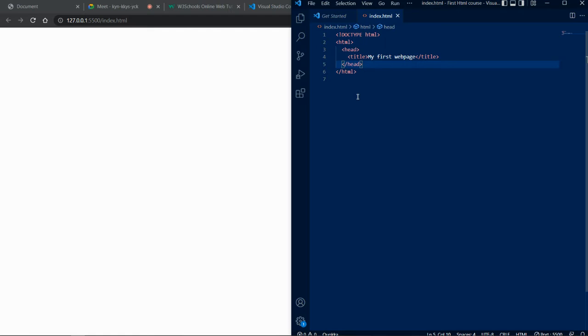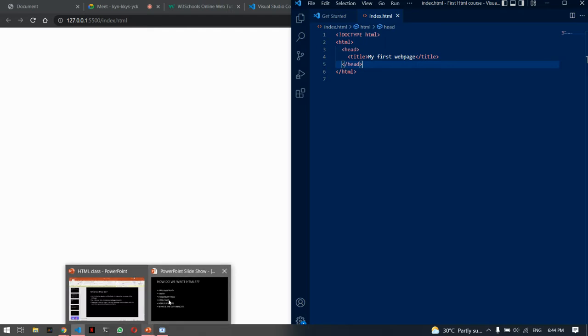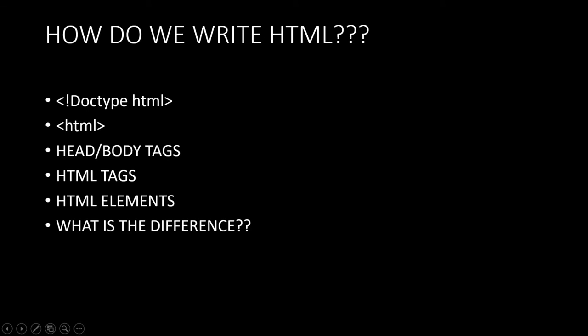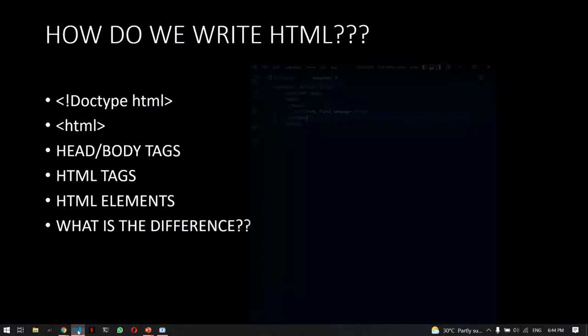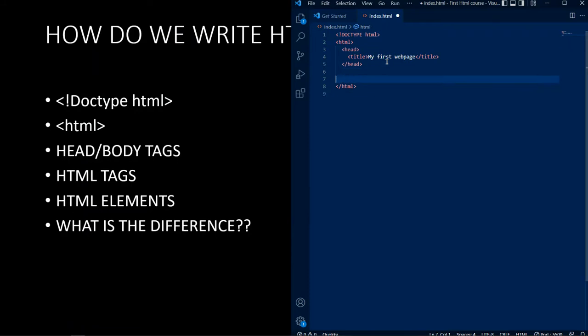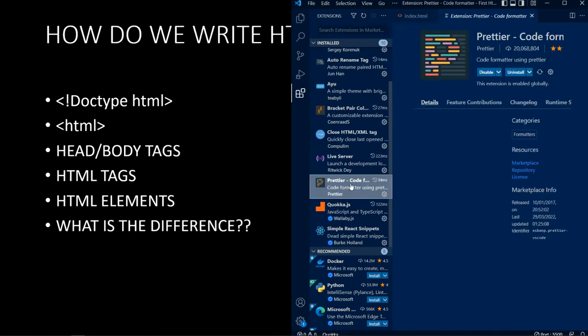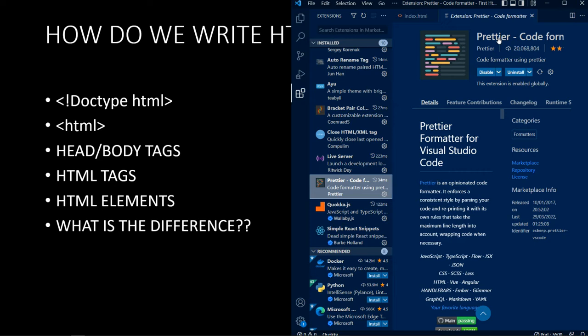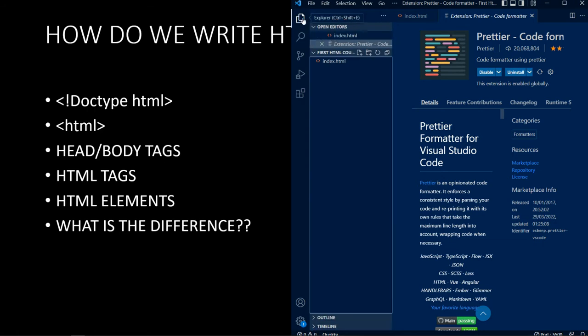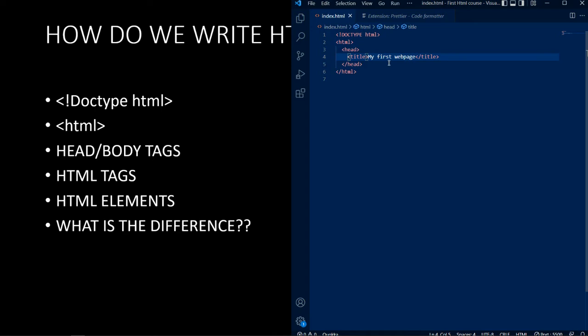Well, so after that, we also have, okay, before I move on, let me make sure I haven't forgotten anything there. Okay, I haven't. So we also have the body tag. Sorry, before I go on, there's one extension I forgot to tell you guys about, and that's called the Prettier extension. It's a very nice extension. You understand me? And I'll show you what it does shortly. So you can also install this, and let me show you what it does.